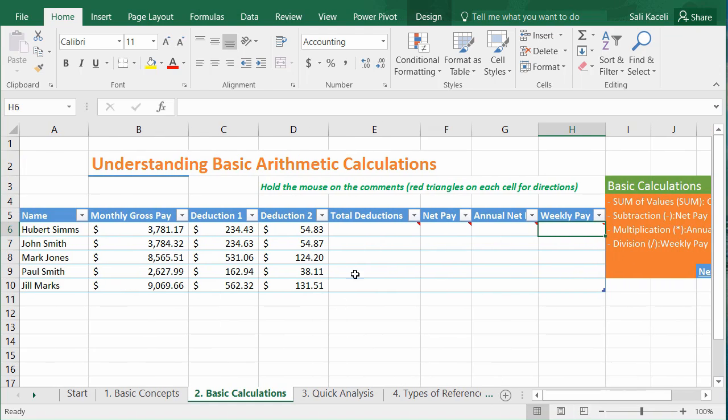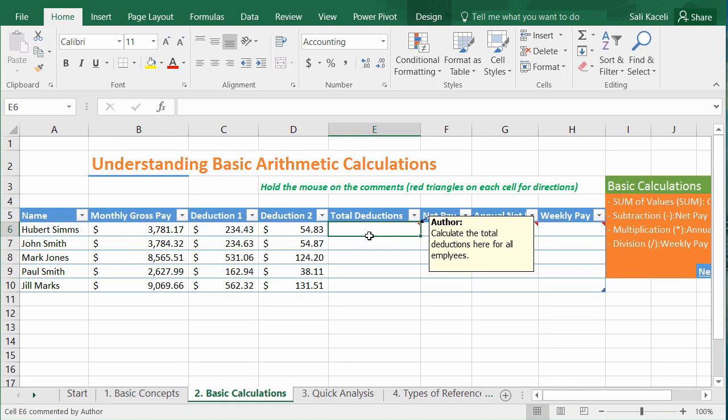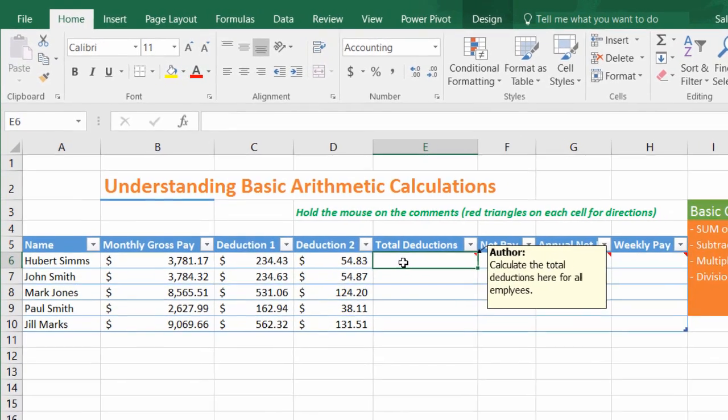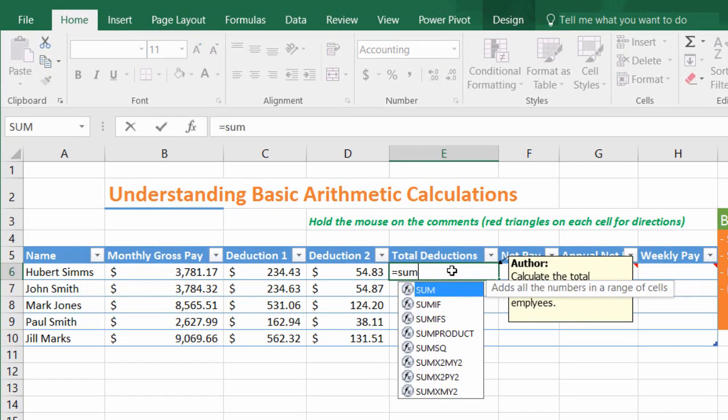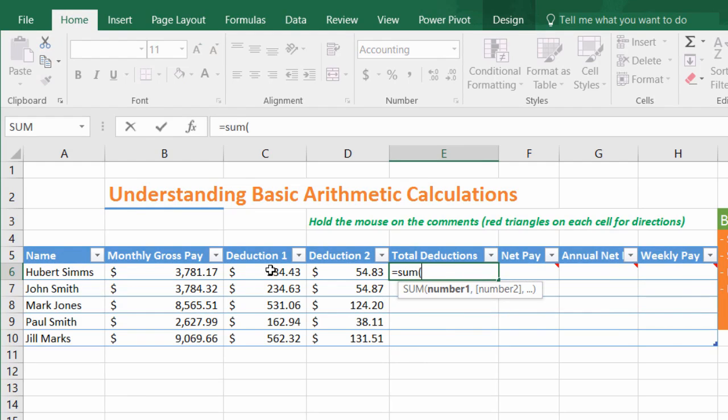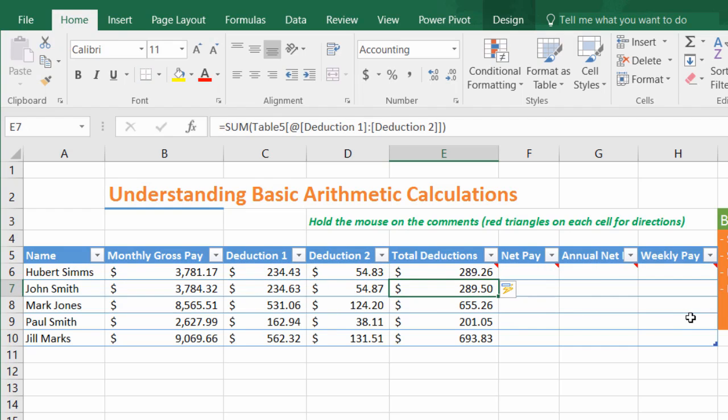Again, like I mentioned earlier, these are fundamental concepts you will be utilizing no matter what work environment you are in. In this case, we want to first probably calculate the deductions, the total for the deductions. As we learned earlier, equal sign, sum, and then the range here. Hit enter, and that is calculated.